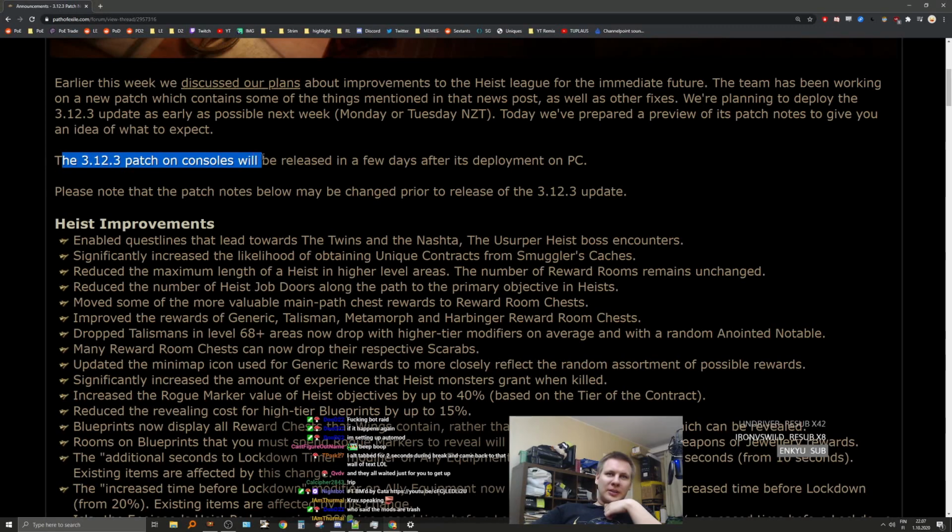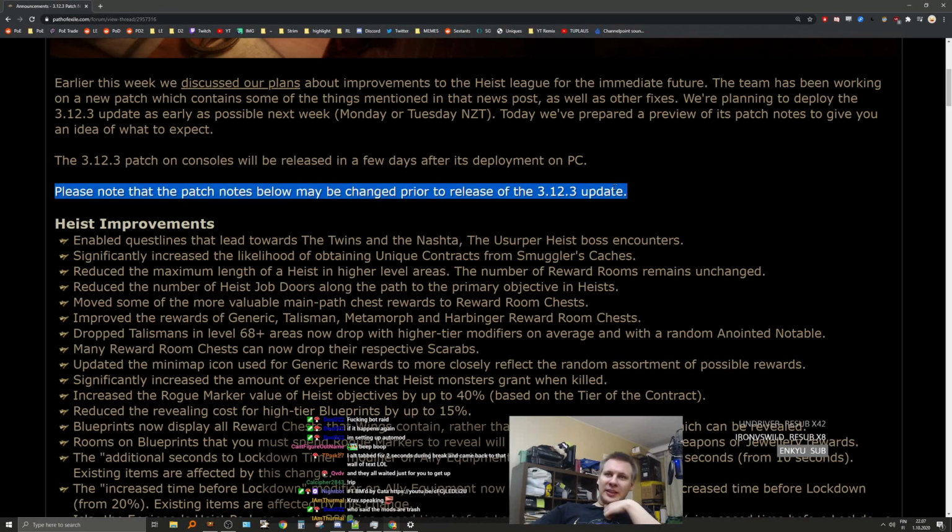3.12 patch on console will be released a few days later. Please note that the patch note below may be changed prior to the release of 3.12.3. Read this as there's some game-breaking bug that we don't want to include on this yet, and we're going to add it at the end, just before the patch, so people don't get to abuse it. It happened a few times.